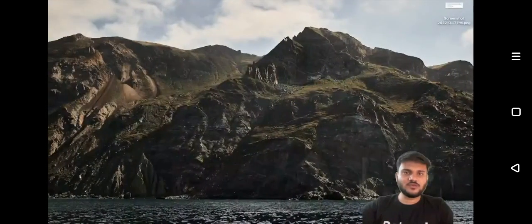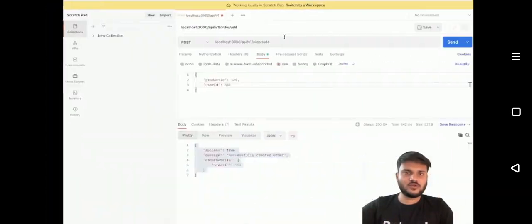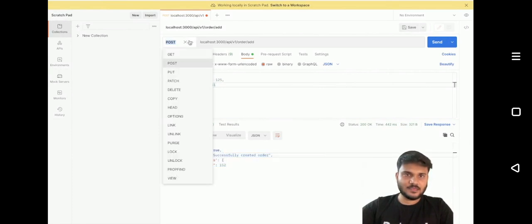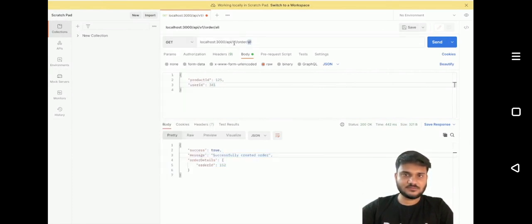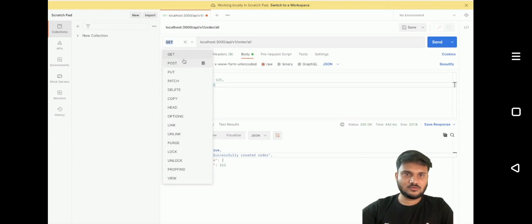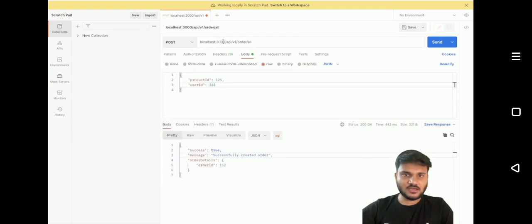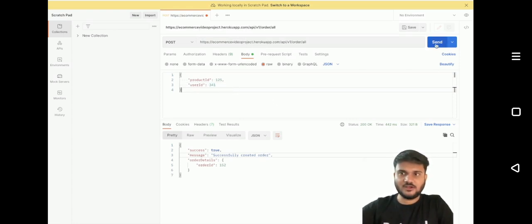So what we can do is pick this URL, go to Postman, and let's say we do a GET request. Or let's try to add an order. Let's make a post request, and instead of localhost 3000, let's use the URL that has been provided to us by Heroku. Right. Now, let's try to send this request.